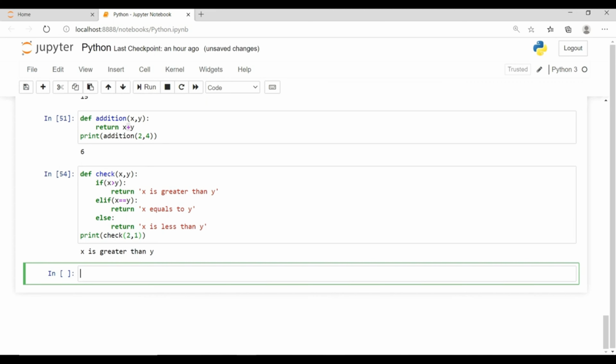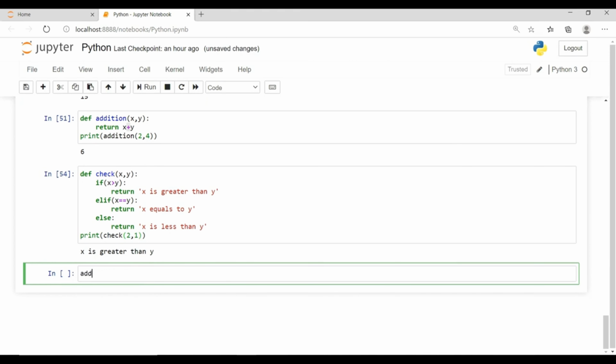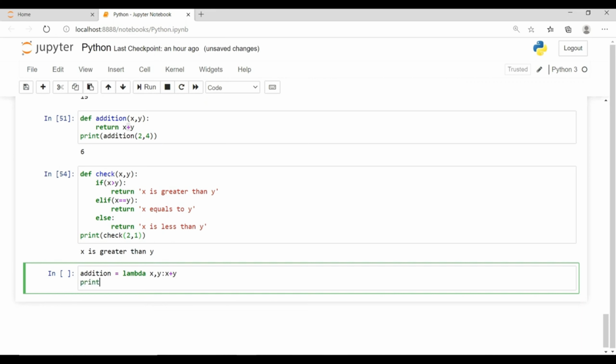And there is a concept of the lambda function too. That lambda function is a single value function. Suppose I am defining a function named addition here, and we don't need to use def here. We need to use lambda as a keyword. This lambda function will take the two arguments x and y here, and it will return the summation of x plus y. And we just need to call this addition function here.